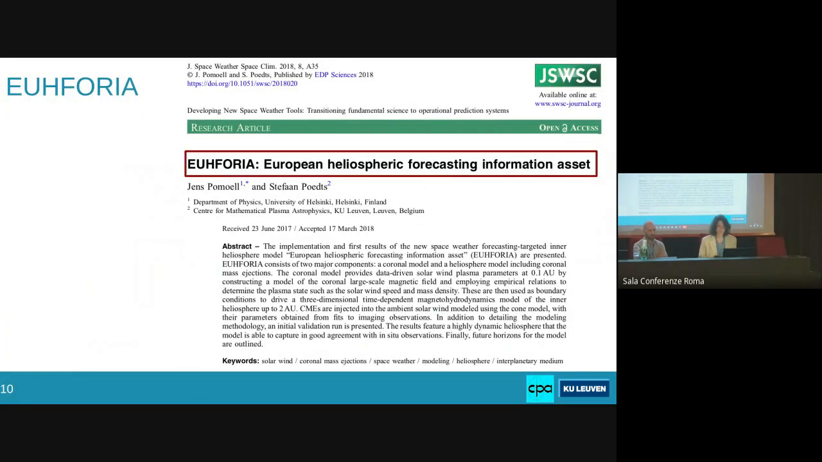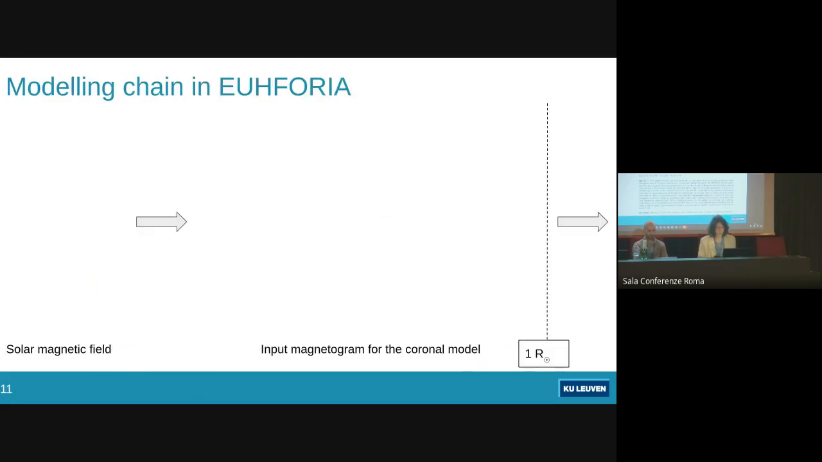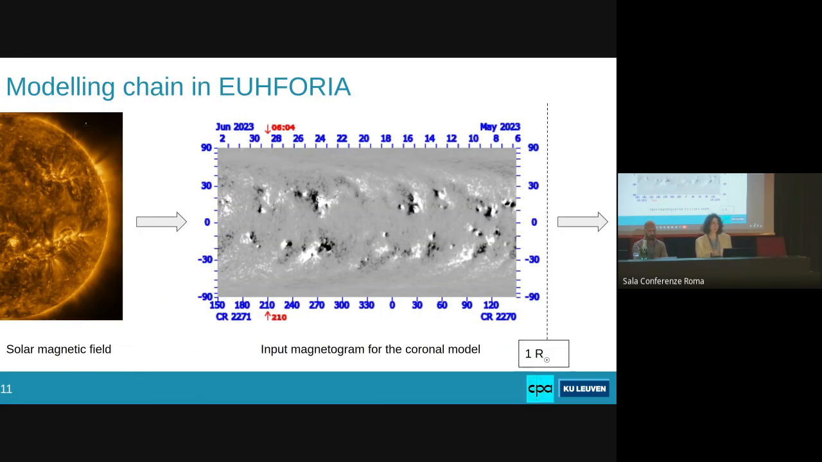With this, I would like to introduce EUHFORIA, which was recently developed at the Centre for Mathematical Plasma Astrophysics in Leuven, and it is the European Heliospheric Forecasting Information Asset. It is similar to the US initiative, but EUHFORIA is the European tool for space weather modeling. So at the beginning, I would like to go through what EUHFORIA exactly is, how it performs these simulations and how it enables forecasting.